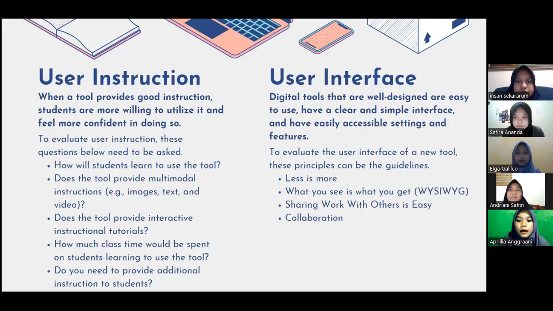The first principle is less is more. In a good user interface, only the controls that are directly connected to the user's current needs will be included. You need to ensure that the digital tools have their features organized neatly. The second principle is what you see is what you get.